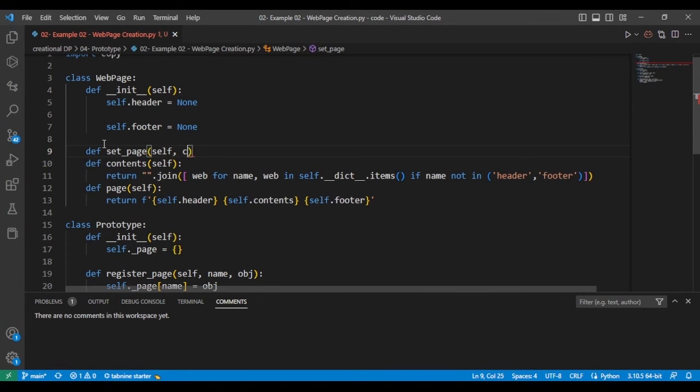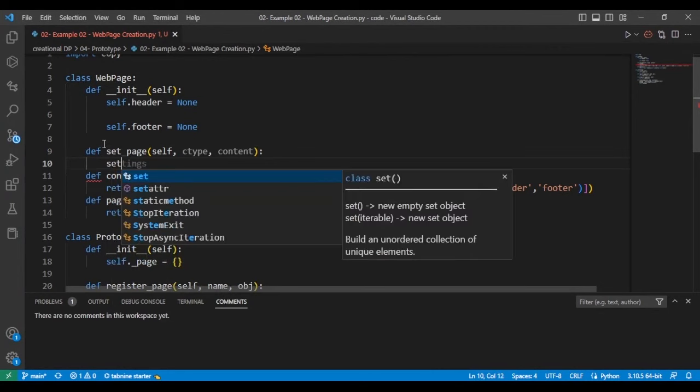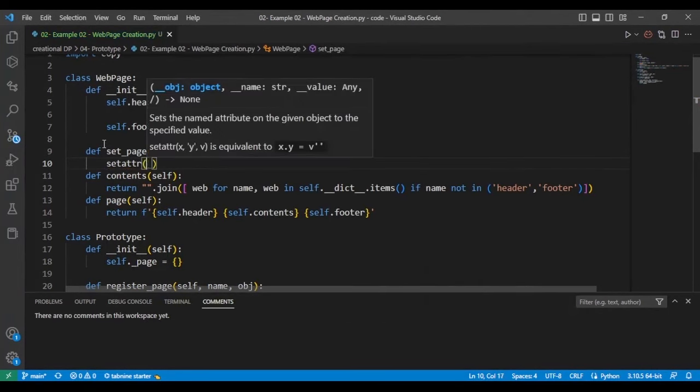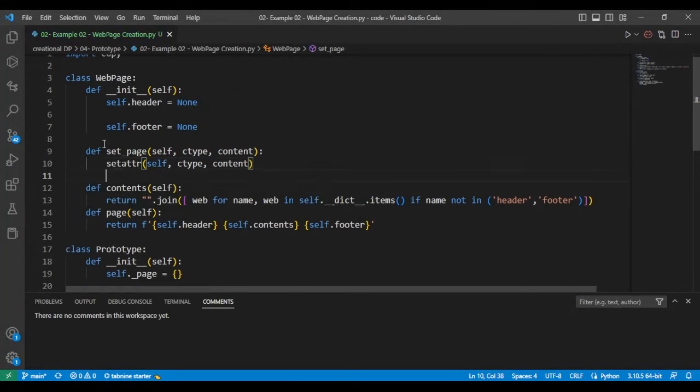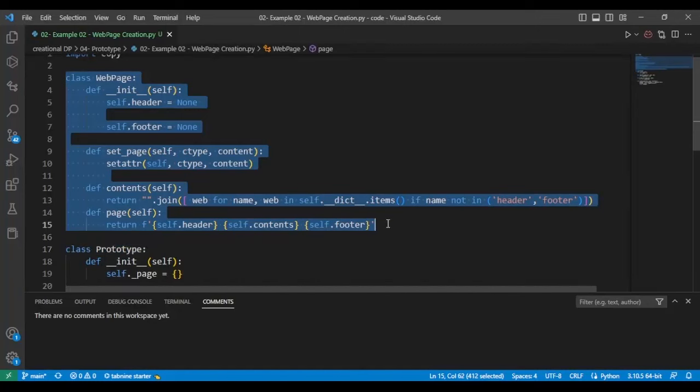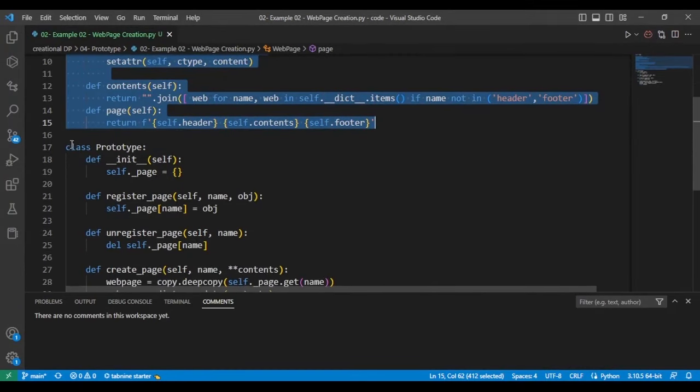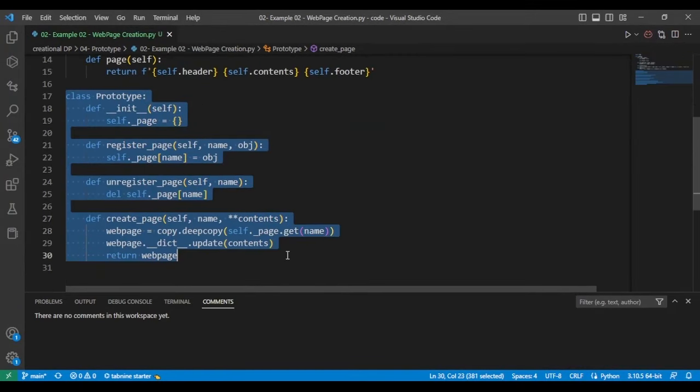which will contain the type of content and then the content itself. This is just creating the object, and then I will set the attributes to the type of content and then the content. So technically, this is what needs to be created, the object that needs to be created, and this is the prototype that does the creation.